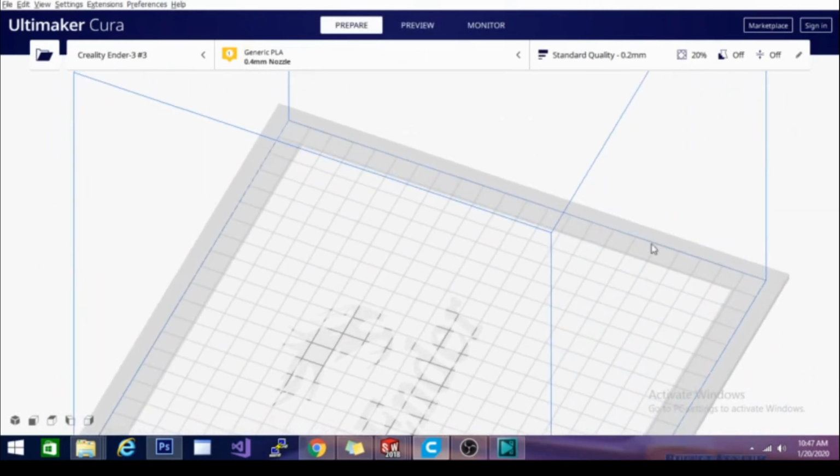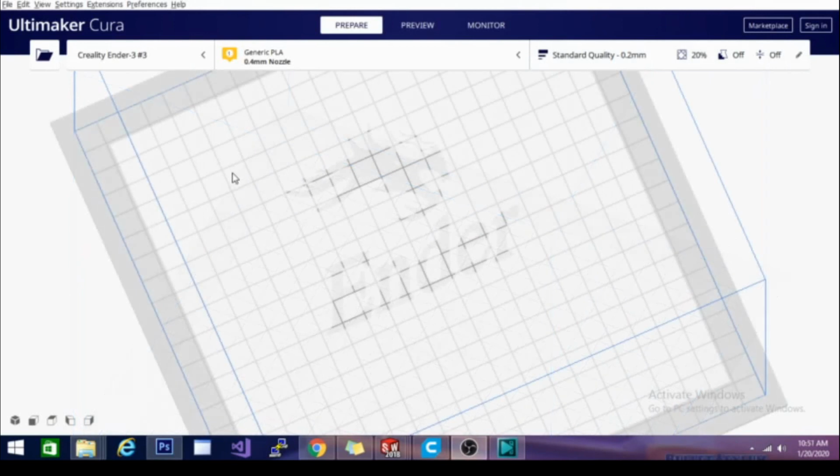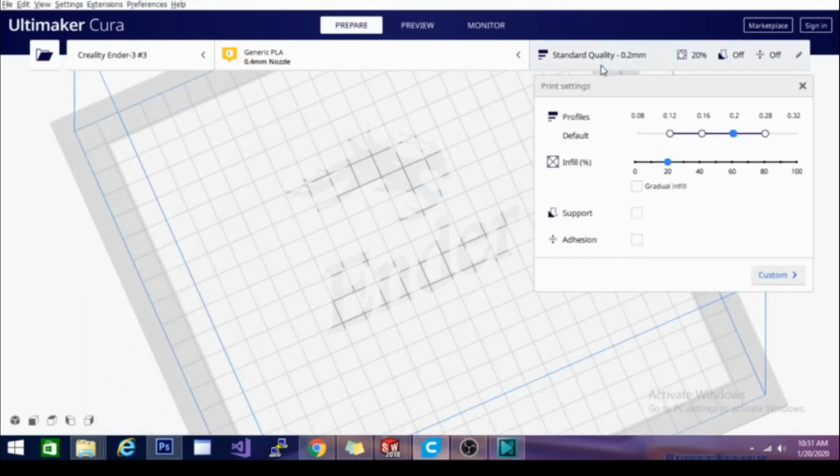Before we bring in some models, let's take a look at a couple of things real quick. All right, so this is Cura 4.4.1. I can click on the right side here and bring down my print settings. It offers me options for the layer height, the infill, support, and adhesion. Now, these are the most necessary, the ones you're going to be using most often to adjust your print settings. So we're going to leave that how it is for now.